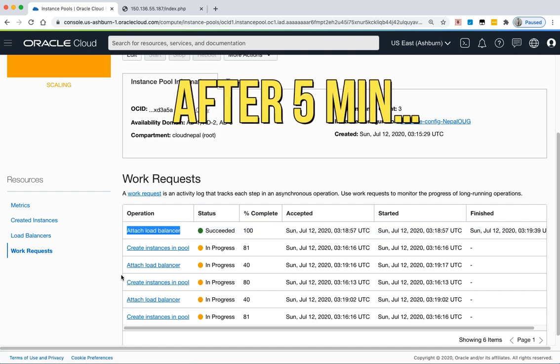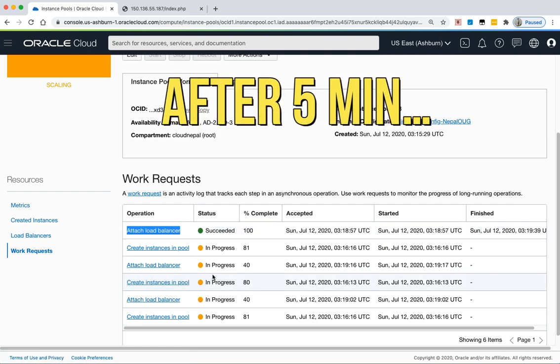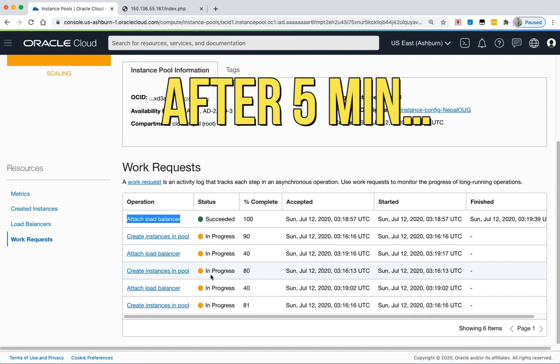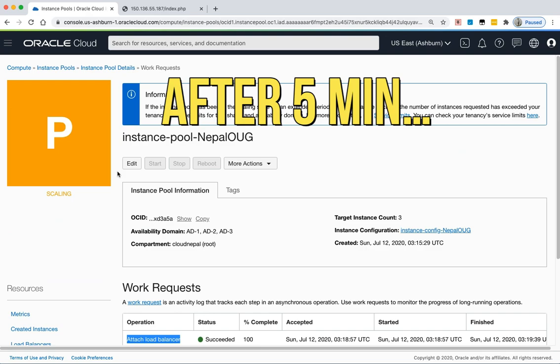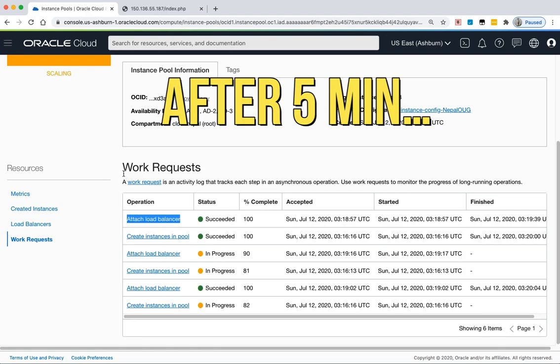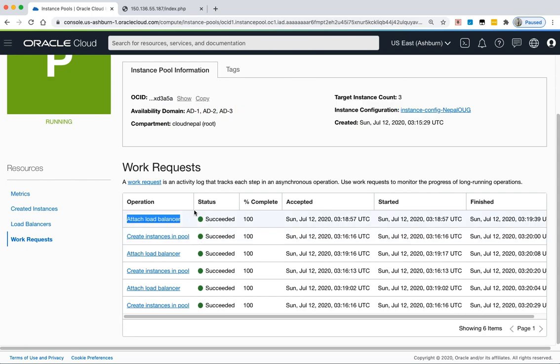Yep, one has succeeded. Very soon we will notice more succeeded. Okay, if you can notice, all my compute instances are created in a pool, they are scaled out, and they are attached to the load balancer.